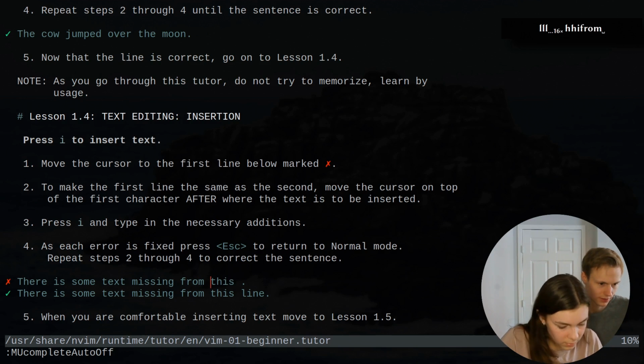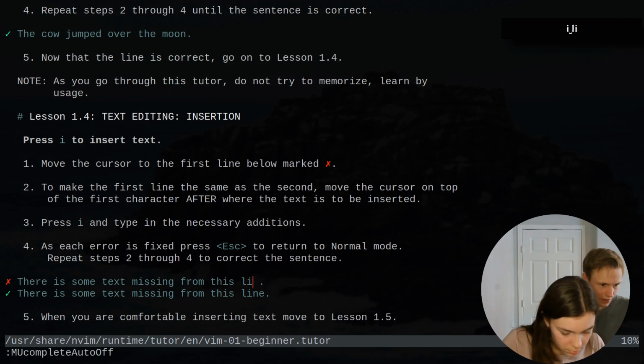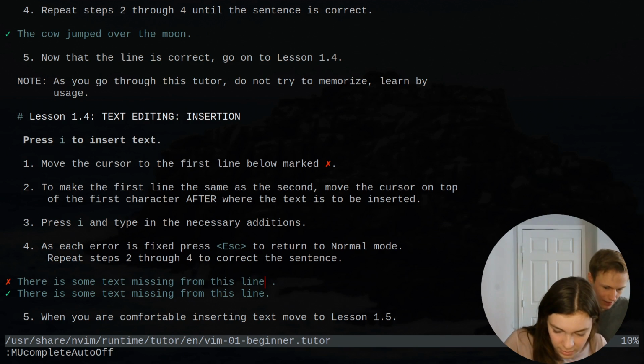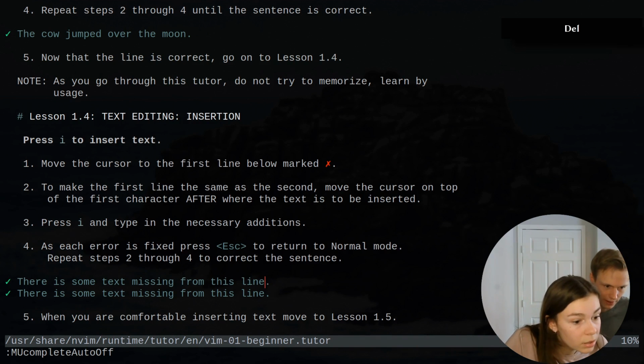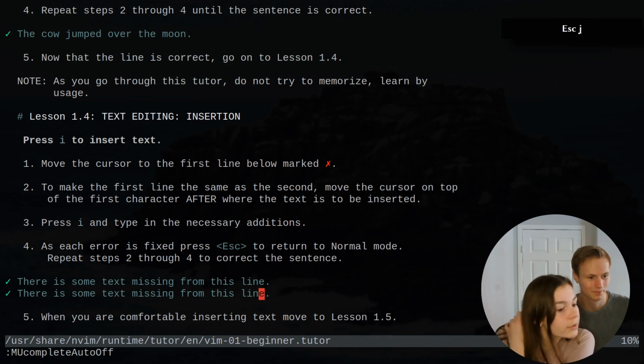From this, escape. Nice. But then, why don't you have the little delete button up here? Oh, there's a delete button right there. Oh yeah. There you go. Okay, I got my check mark. Good job. Now we're going to the next thing.